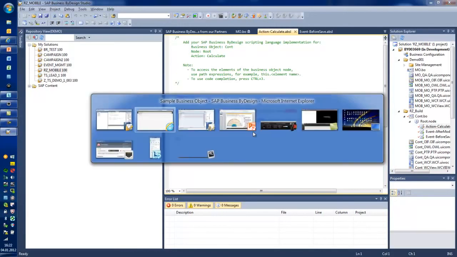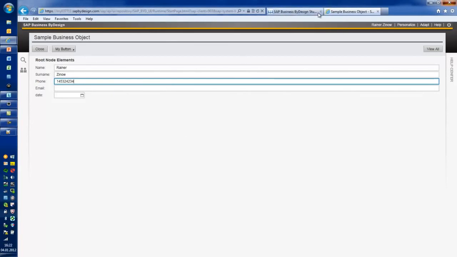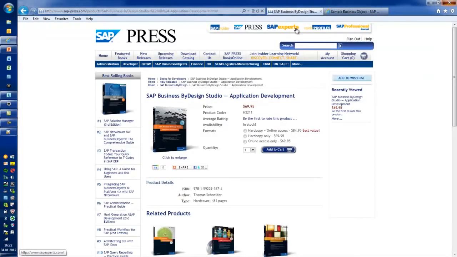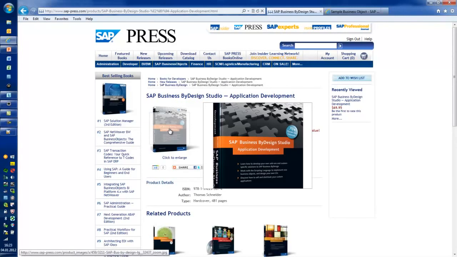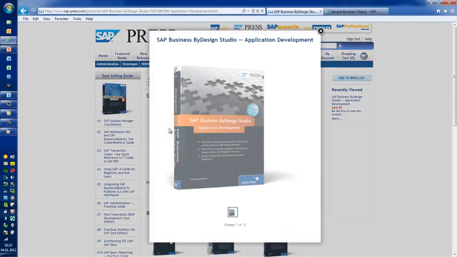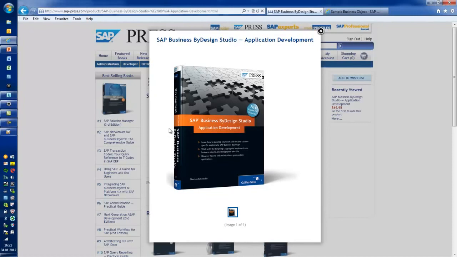If you would like to know a bit more about that environment, you can go to www.sap-press.com. Look for ByDesign Studio. My colleague Thomas Schneider just recently published a book about, 460 pages thick on Business by Design Studio, how you do application development, and he describes in 70 tutorials how you build from something which is a very lightweight business objects to a full-blown commercial application.